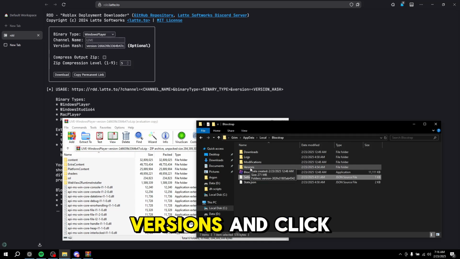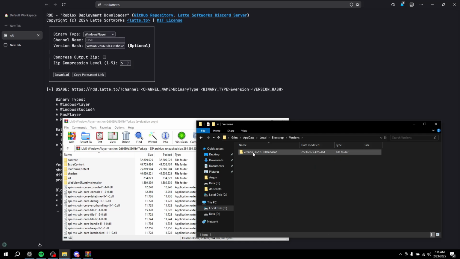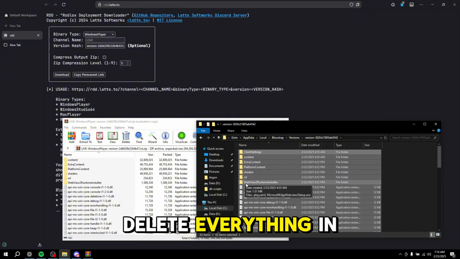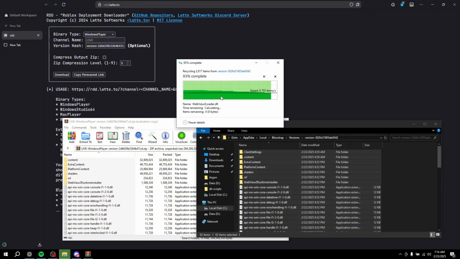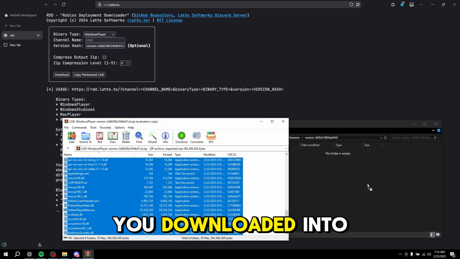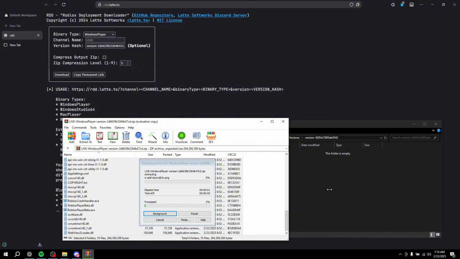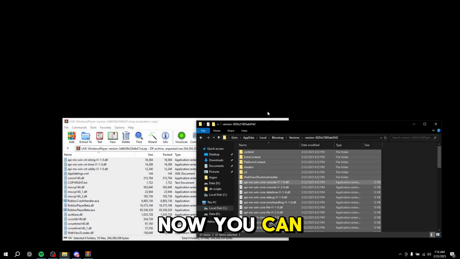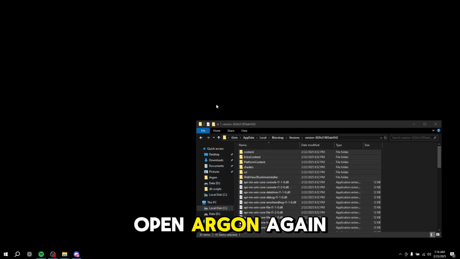Now go to versions and click on the current version. You'll have to delete everything in this folder. Now copy all the files from the Roblox you downloaded into the blank folder. Now you can close everything and open Argon again.